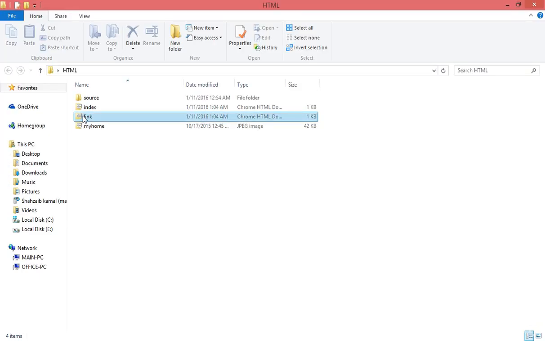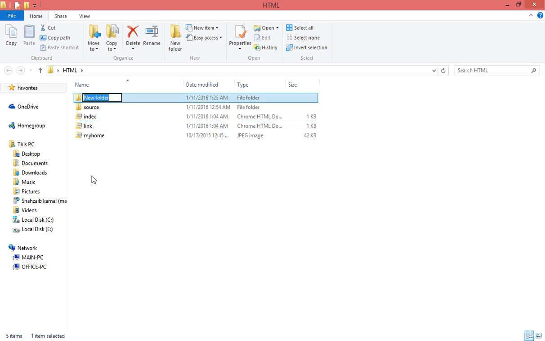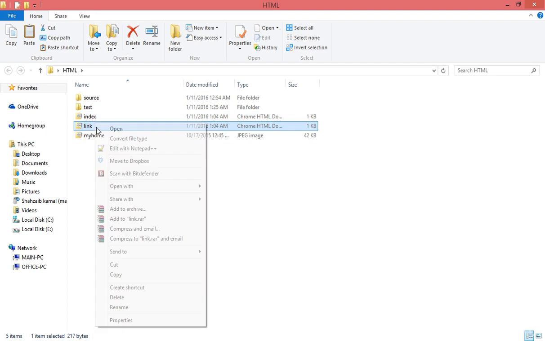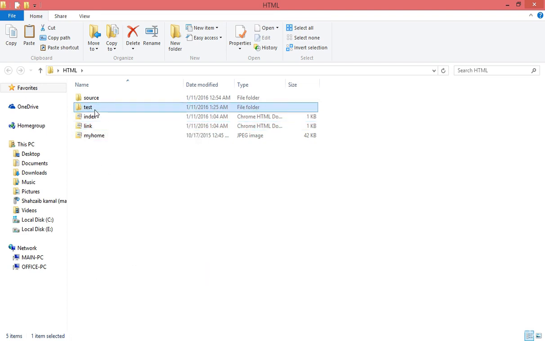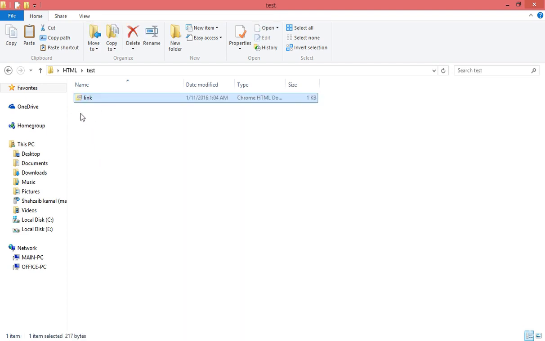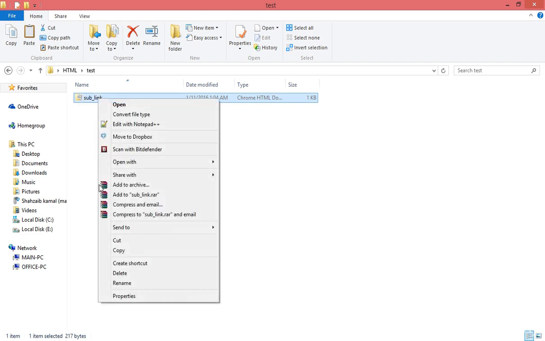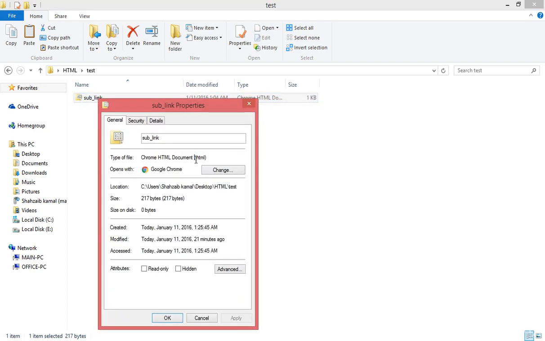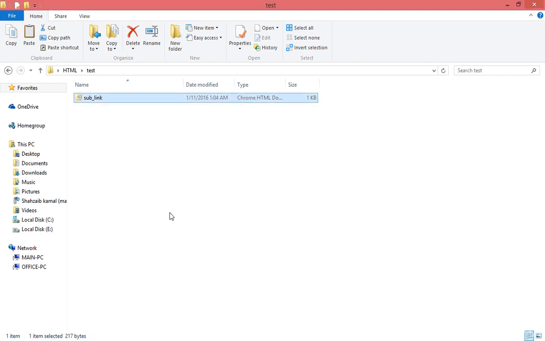For example, the link and the index are in the same directory, so I'm creating another new directory and renaming it as test. Now just copy the link, go inside the test, and paste it there. Now I'm renaming it as sublink. You can type anything you want, and it's still the .html extension.